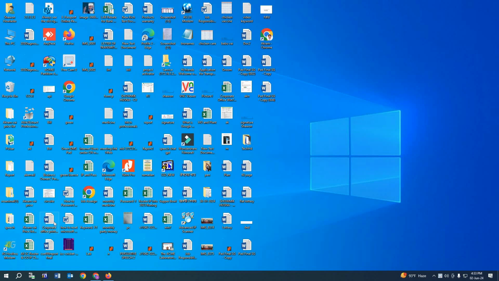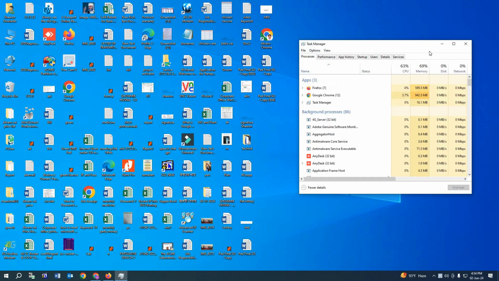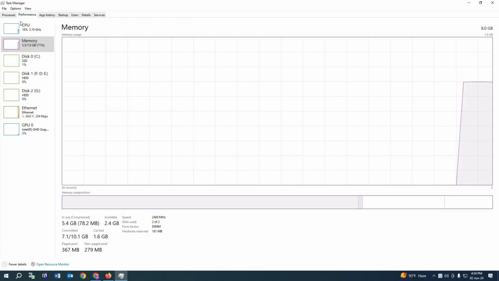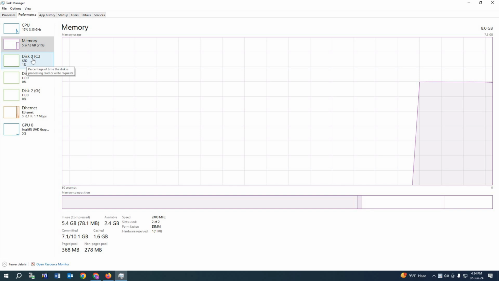So in this video I'm going to show you how you can check read and write speed of SSD or HDD. So let's start the video. First of all, we need to go to the taskbar, then we need to click performance. So in my device you can see the C drive is SSD and EFG drives are HDD.